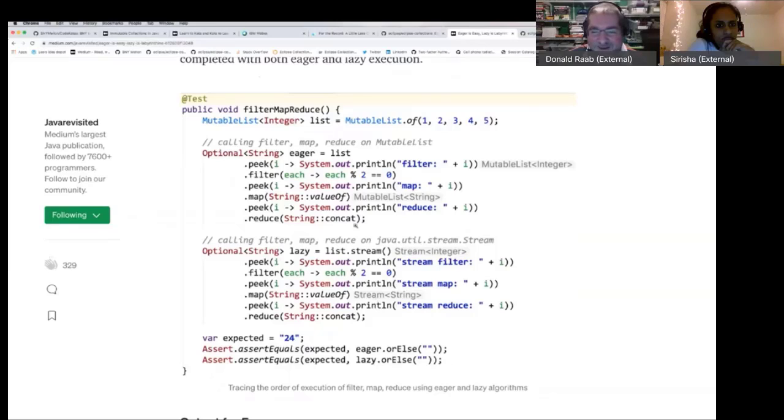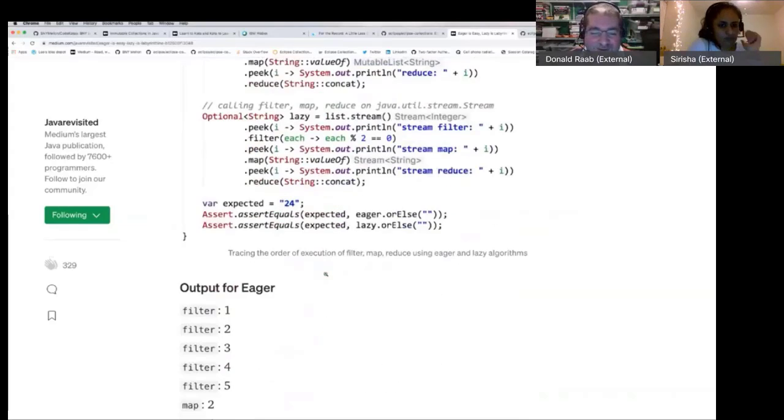And I do it eagerly, and you see the only difference here between this and this is this is called a dot stream. Once again, all this code is in the Custom Collections framework. You can execute it on your own.